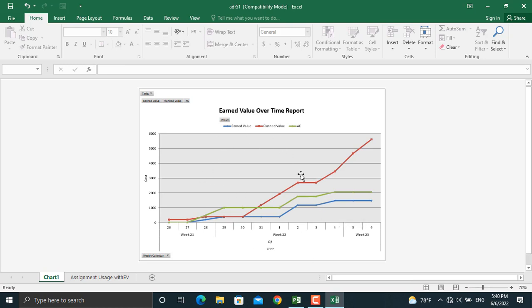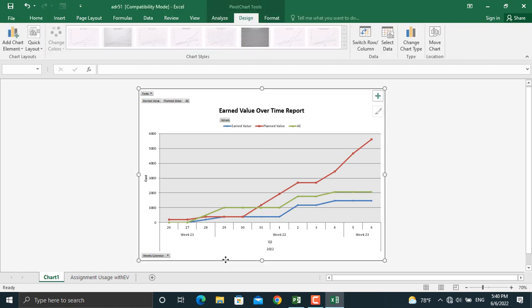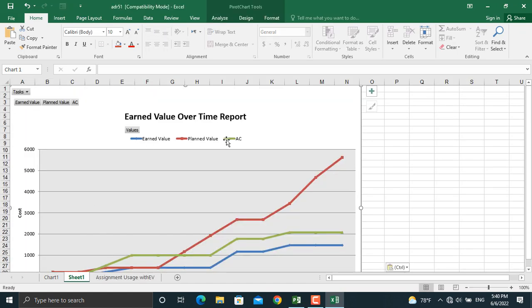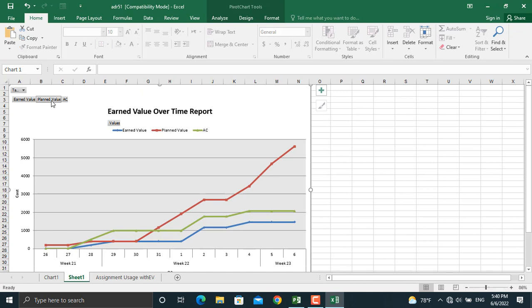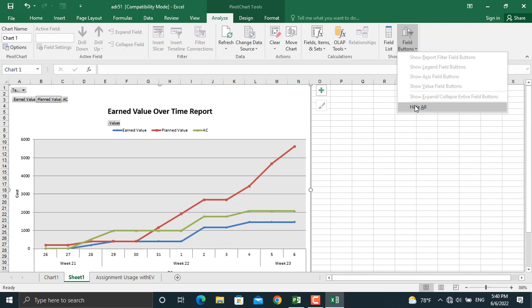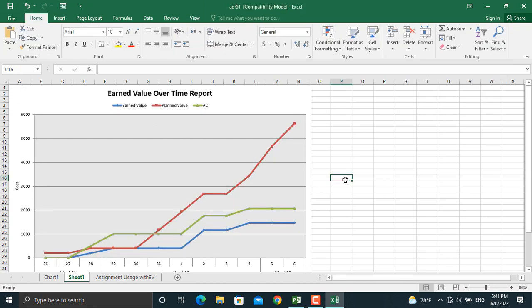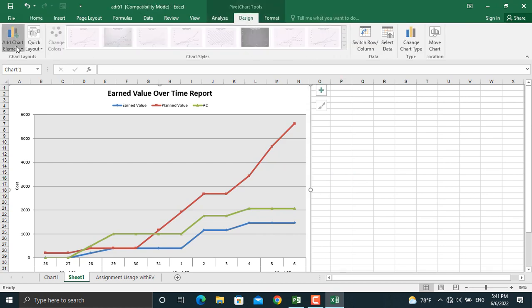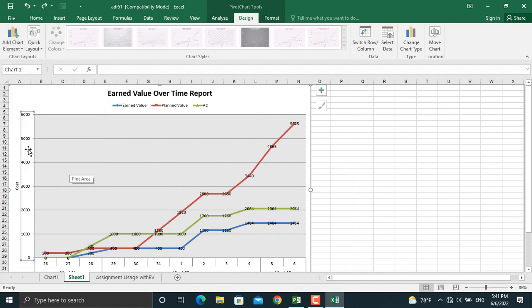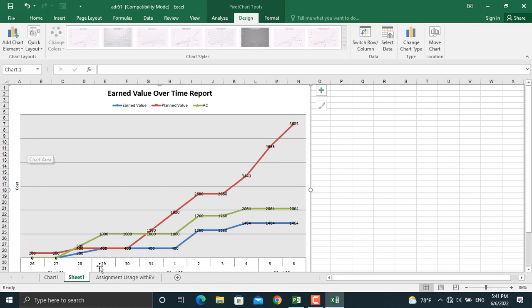You can further format this chart for your dashboards. For example, let's copy this one from this sheet and take it to a new sheet. Paste it here. In here, for example, you don't want to see these buttons, so you will go to Pivot Chart Tools, and from here we will hide them all. Moreover, for example, if you want to add data labels to your chart, go to Design. From here, we will click Data Labels in the center, and you can remove the horizontal and vertical axes.